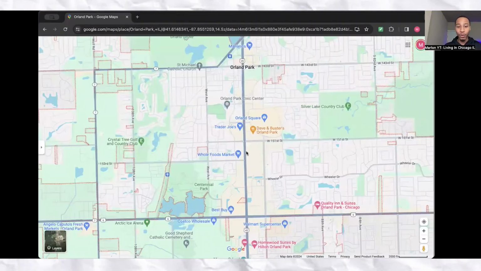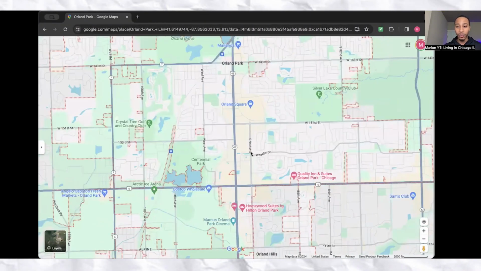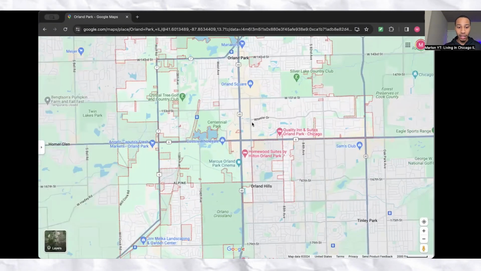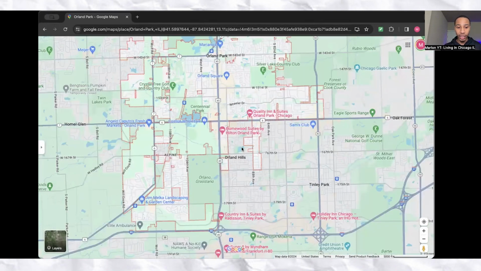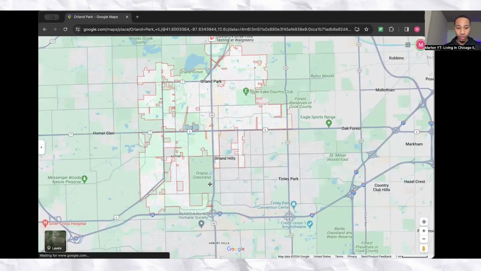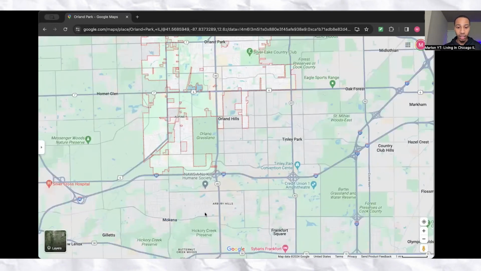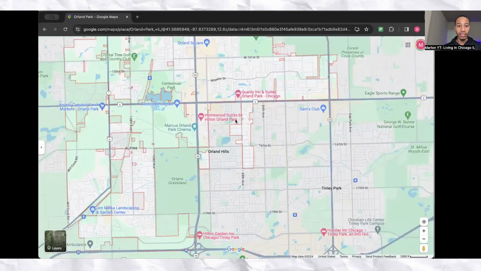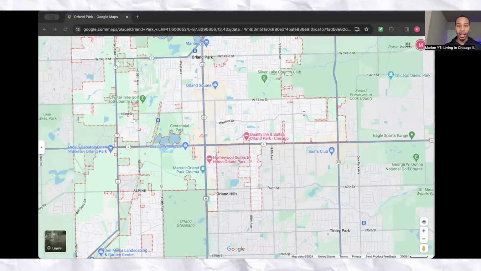That's going to be our food options there as well. So that is nice. Now you can see here, Orland does stretch all the way down here, pretty close to Frankfort and Mokena, and Tinley over here as well, right? So you may find yourself in those surrounding areas, but that is going to be nice.